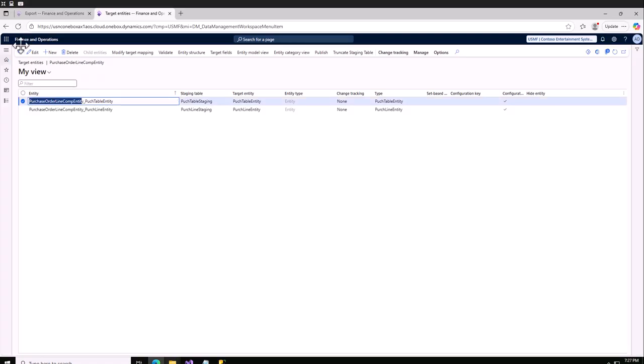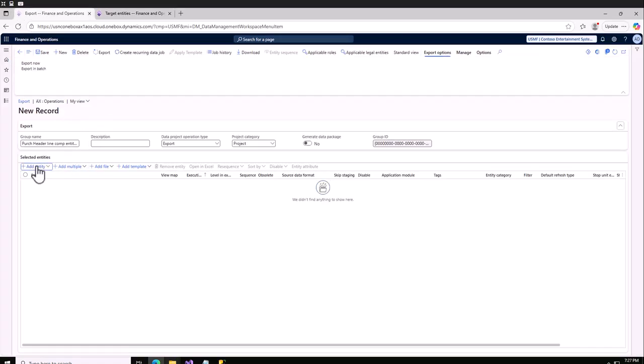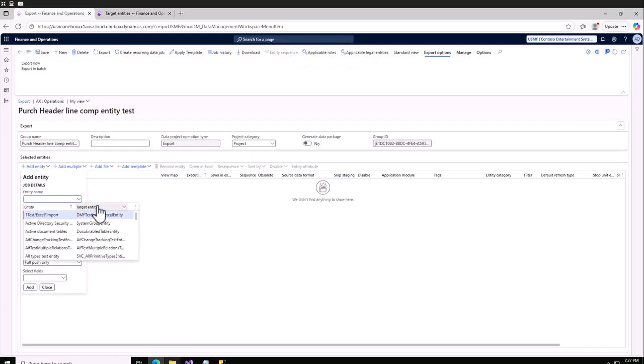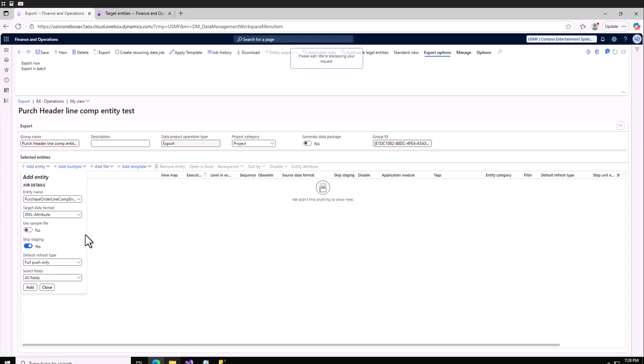So now simply copy this, and I will add this entity, and I will go to entities on my target entity because I haven't put any label. The exact same name will come here, and I will choose the format as XML. Either you could choose attribute or you could choose element. If you choose element, the line by line XML will get exported, whereas in case of attribute, it will do an indentation. So let me add this.